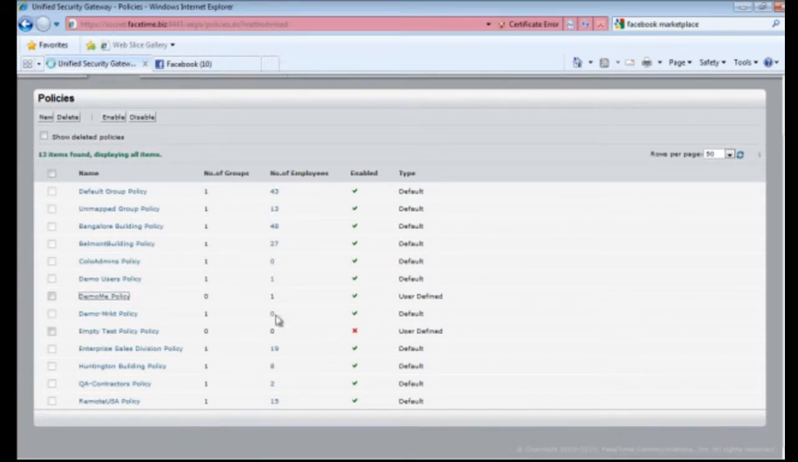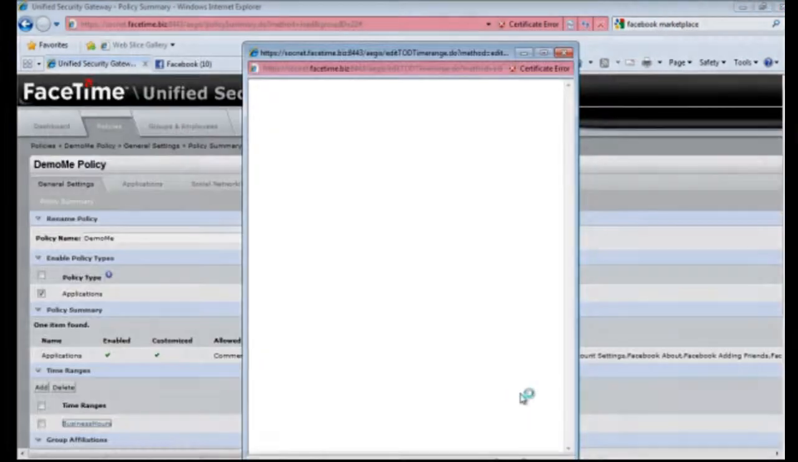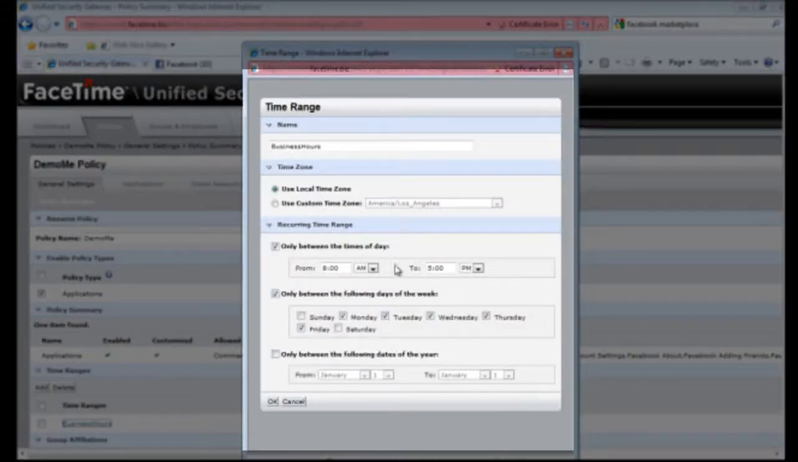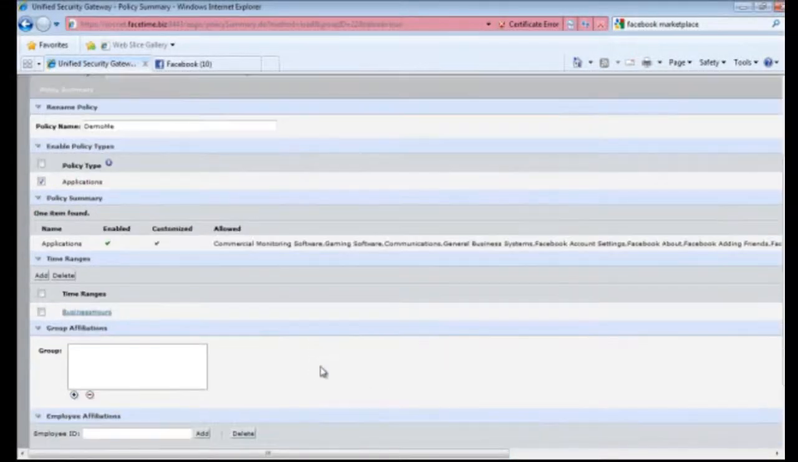Let's see, I've already pre-created a policy here. It's called the Demo Me policy. This is the page that allows you to set the time range, for instance, that you want the policy to be in effect. Right now I just chose basically business hours, Monday through Friday, 8 to 5 Pacific time. This is all customizable, of course. If you want it to apply all 7 days, 24/7, that's possible. You could just make the changes right here on this screen.